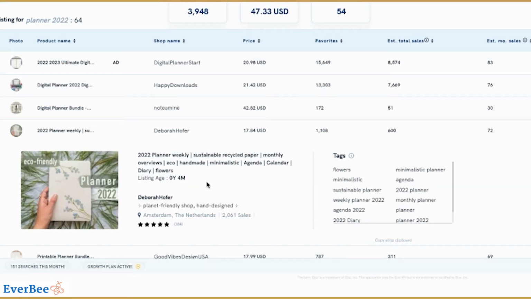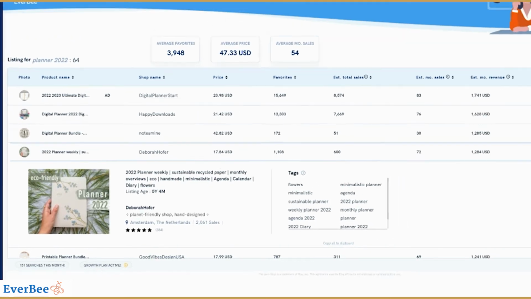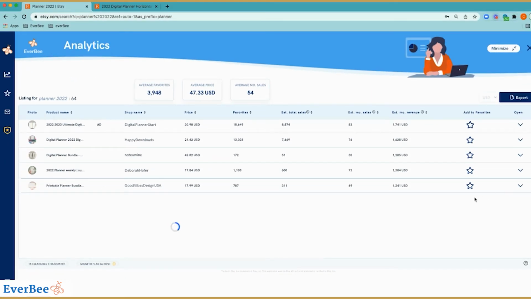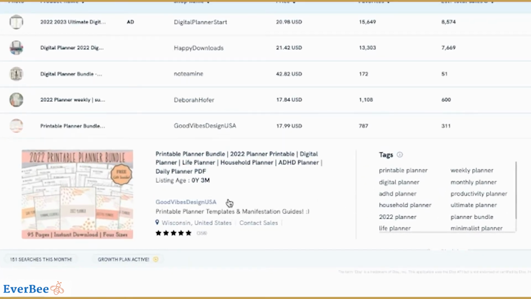So how about Planner Weekly? Cool, 4 months old, kind of new again. It looks like it is a physical product anyway, so I'm not interested in that. How about Printable Planner Bundle? It's printable, I like this. 3 months old, fairly new, but $1,200 a month in revenue.